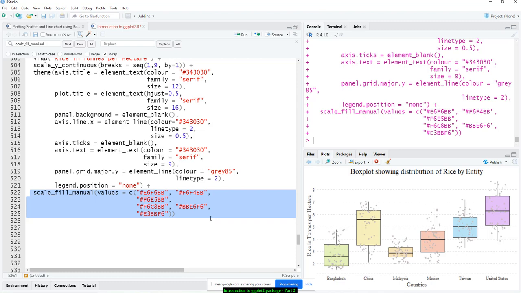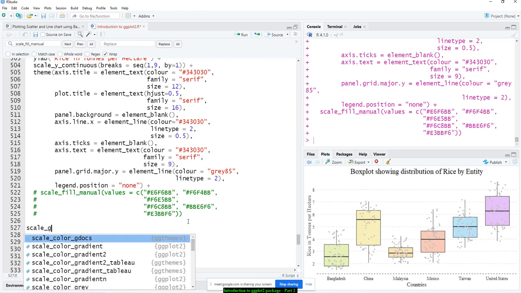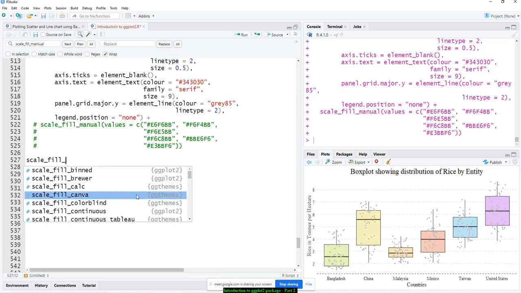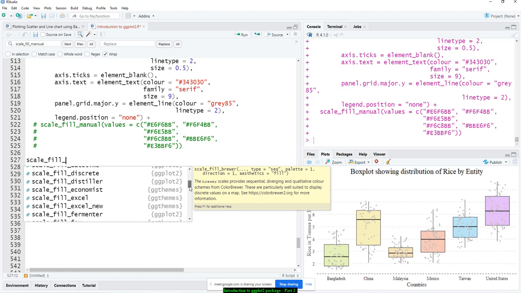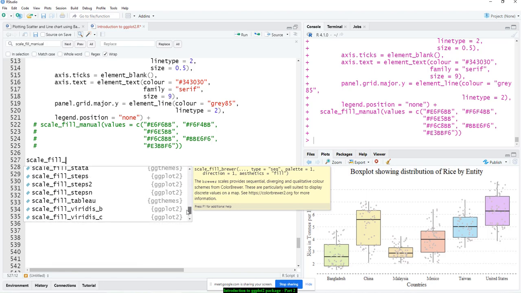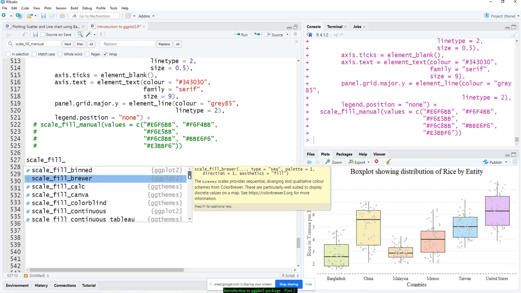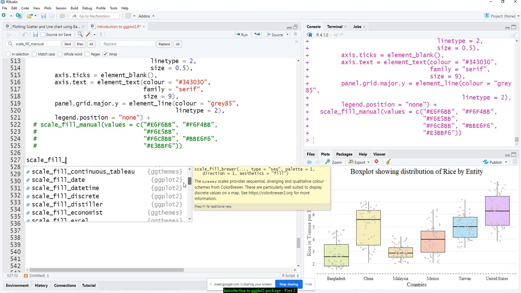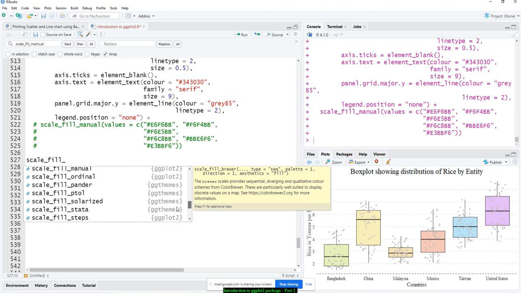Right, let's say I don't want to use this one. So I want to use scale fill. So I boleh tengok dekat sini. Kalau I type scale fill saja dekat sini. Right, so RStudio dia akan bagi dekat I banyak pilihan. Right, so banyak pilihan. So we have scale fill bin, scale fill brewer, scale fill Canva. So if you are familiar with Canva, you can go and find what are the palettes provided by Canva. Fill continuous tableau, right?